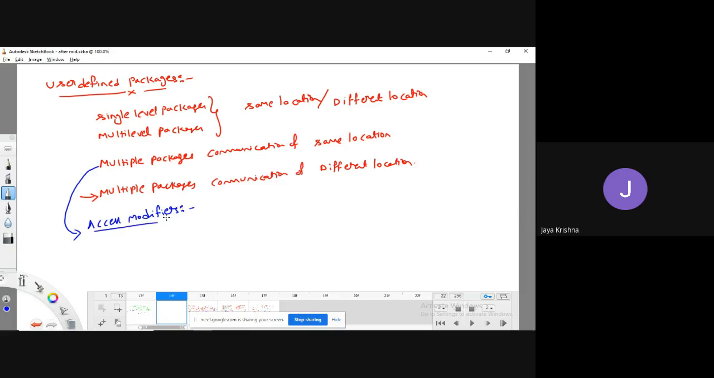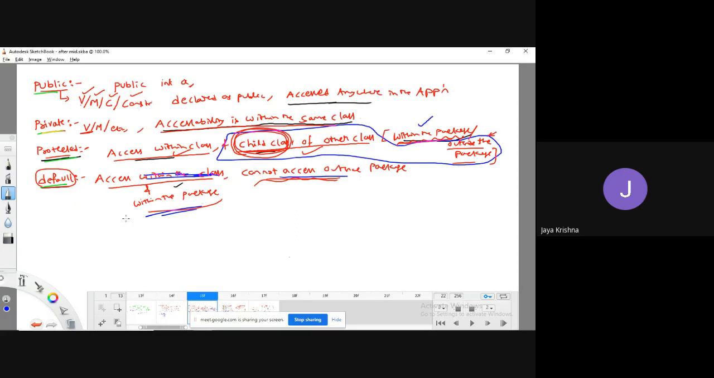We know already there are four types of access modifiers in Java. One is private, default (default is not a keyword), protected, and public. This concept we have discussed a long ago, that I have just copied here from the previous classes. Public is an access modifier which is used for anywhere, and if we declare them as public, that can be accessed anywhere.